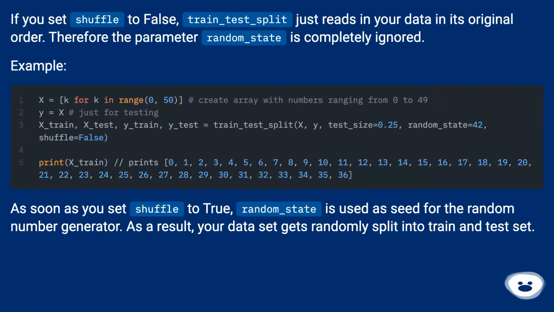If you set shuffle to false, train_test_split just reads in your data in its original order. Therefore the parameter random_state is completely ignored. Example.